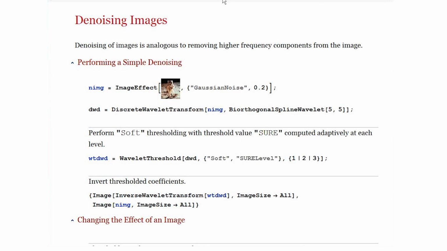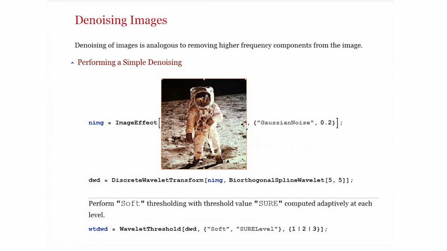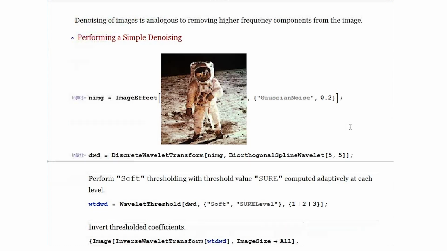So keeping with the theme of image processing, let us now look at how you can use wavelet analysis to denoise images. So we're going to use examples as before in order to bring this point across. We're going to make use of this picture of an astronaut, and we are going to apply a certain amount of noise onto this image so that it becomes a grainy image. Now we are going to perform a discrete wavelet transform on this grainy image.